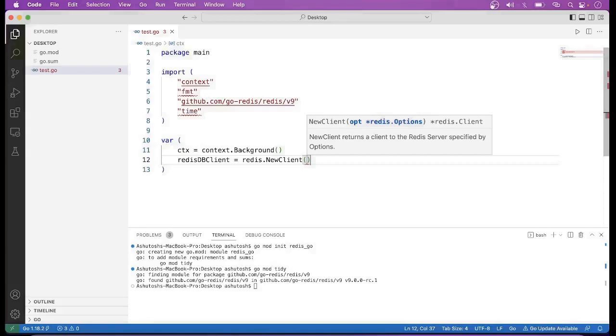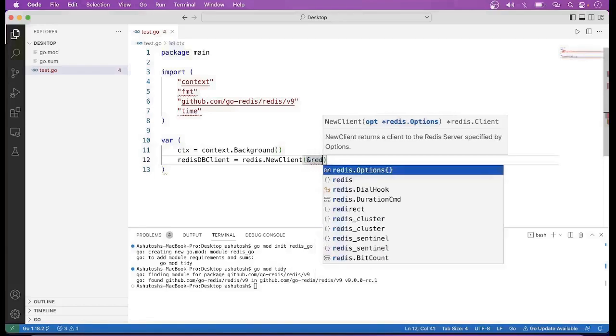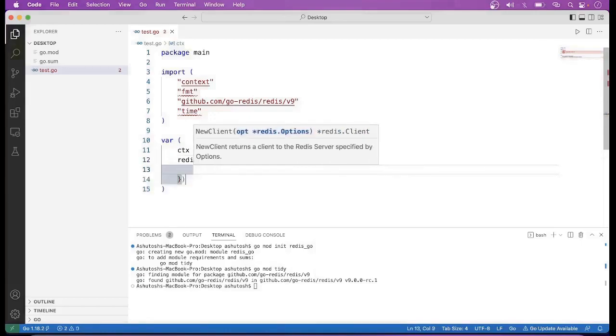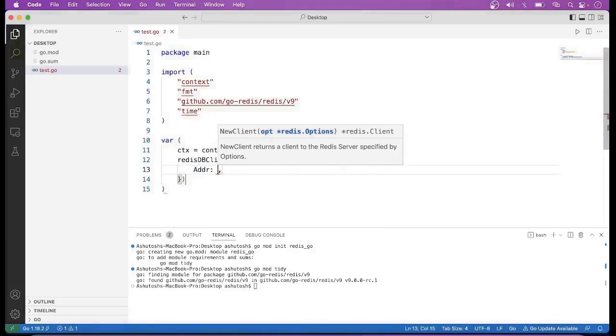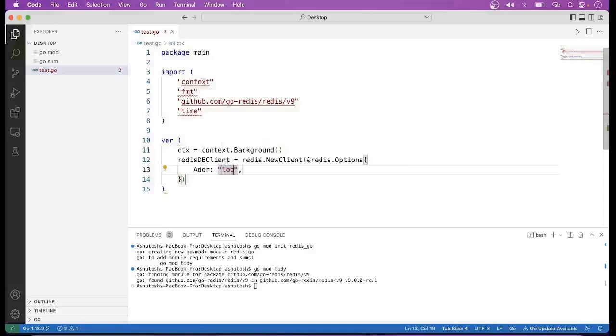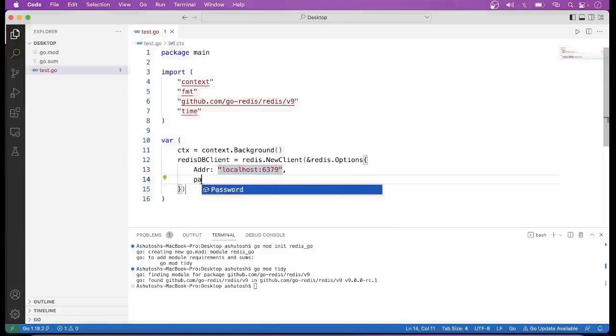In the argument of this NewClient, we have to pass some options. In option, first of all, you have to mention the address of the Redis server, which is localhost and port is 6379. Then you have to pass another option, that is password. Here we are not using any password, so simply keep it blank.